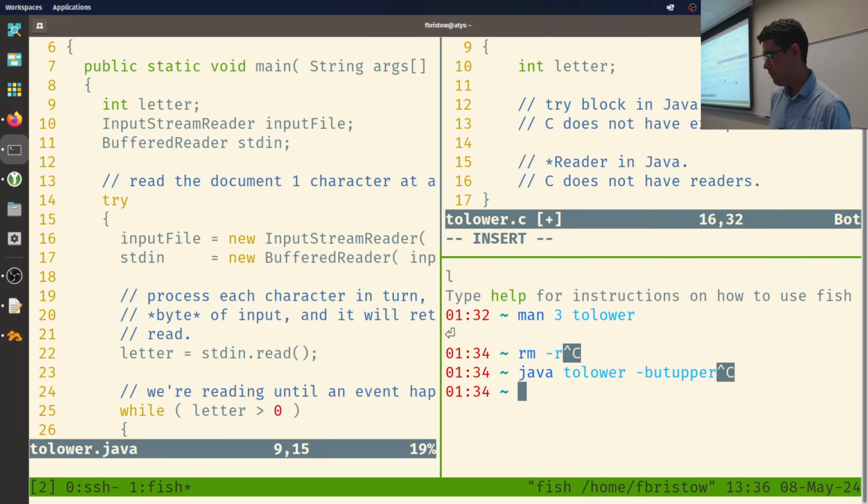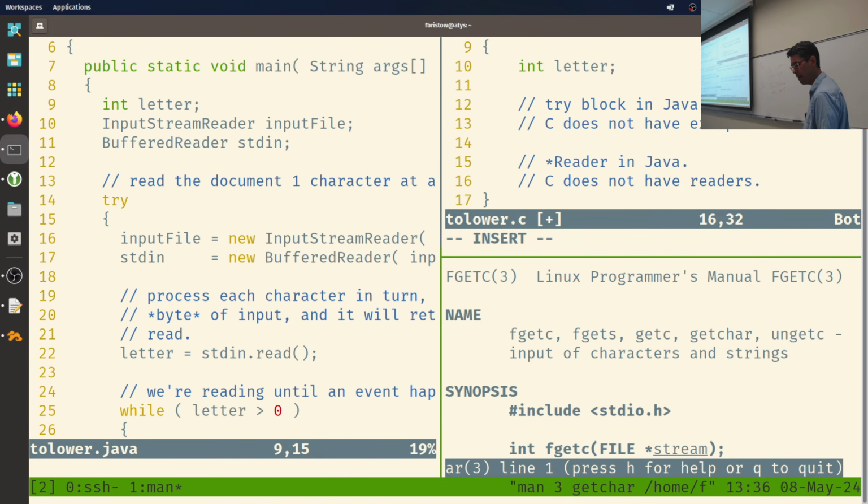C has a function that's called getchar. I'm going to use my manual page again, man 3 getchar. Section 3 of the manual pages is functions that I can call in the Linux Programmer's Manual. This actually refers to a bunch of different input functions that we can call. The synopsis here says include stdio. We've done that already, so we don't need to add anything for this. A reasonable question here for ChatGPT would be, how do I get a single character of input in C?